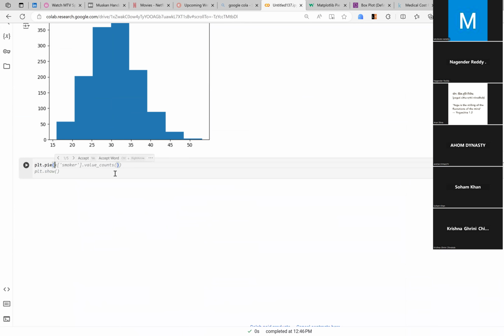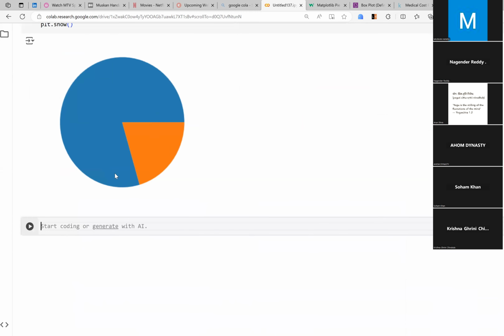Okay, so for example, I want to see smoker. Smoker कितने लोग हैं? So I will use X smoker. Smoker is the name of my column. Dot value counts. Do you know about value counts? I'll tell you what it means. And I'll again use plt dot show for seeing the values. Wait for it. It will take a little time to run.